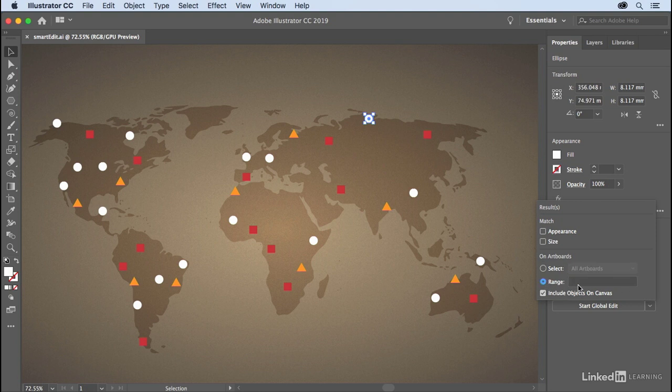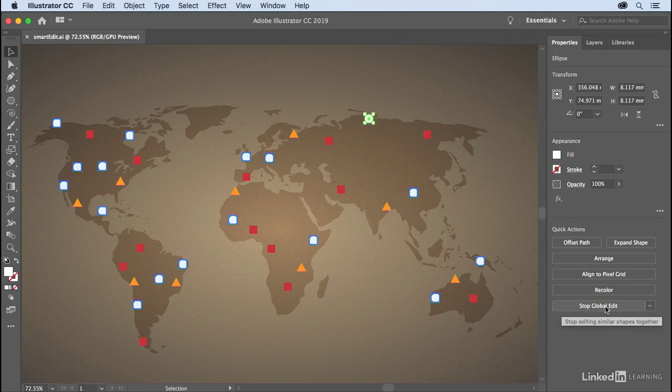You can also set a range. So if you've got a number of artboards, this unfortunately doesn't, it's a single artboard document, but you can type, for example, 1 to 5 and so on, and also determine whether or not to include objects off artboard and on the actual canvas. Once you've got that, then you can just choose Start Global Edit, and you can see it cleverly selects all of those things. And this is without me actually checking anything. It's just worked out where these things are.